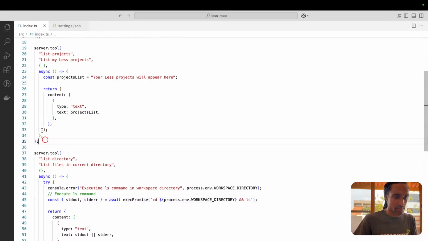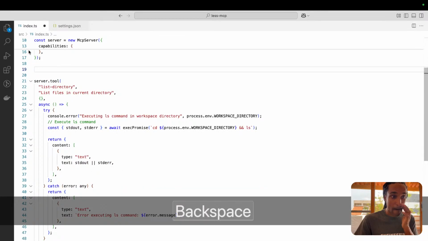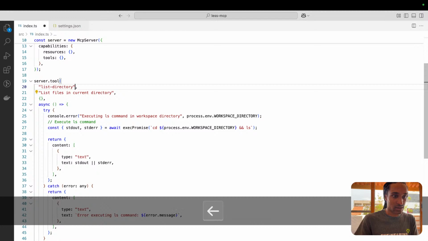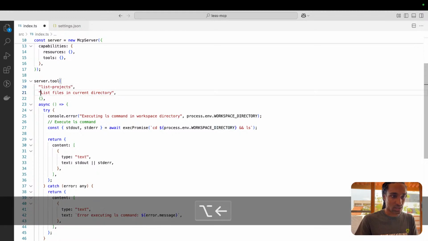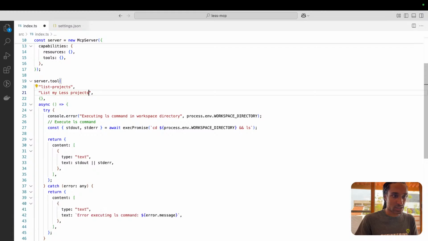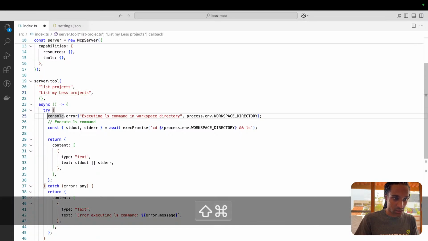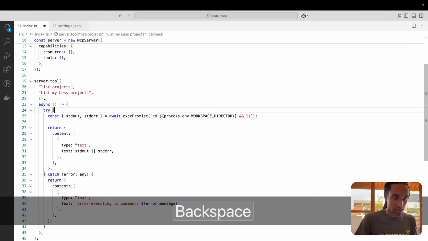Or actually, I think it might be easier if I just get rid of this one and say list projects, list my less projects, yes. Executing, okay, so let me get rid of that. I can get rid of that.